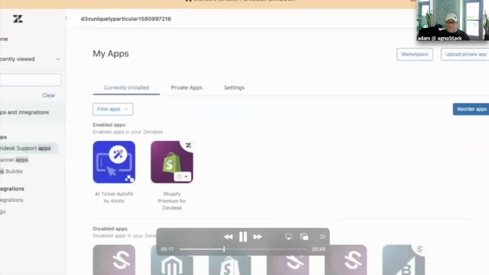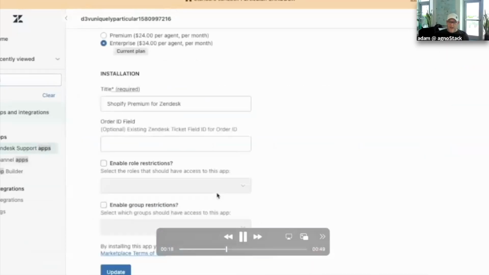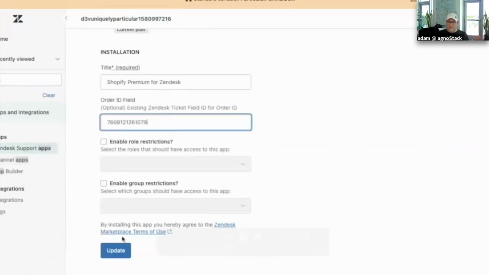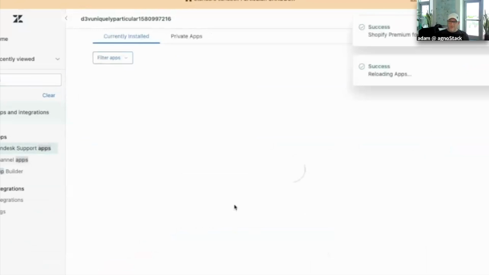You go into the agnoStack application itself. Inside of there is the ability to connect agnoStack to a custom ticket field. You paste in that ticket ID. It's as simple as that. You click update and activate. That's the agnoStack half of the equation.